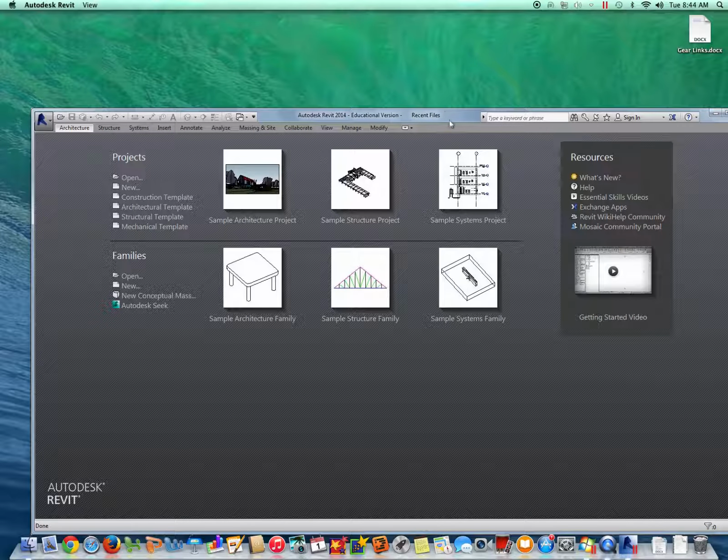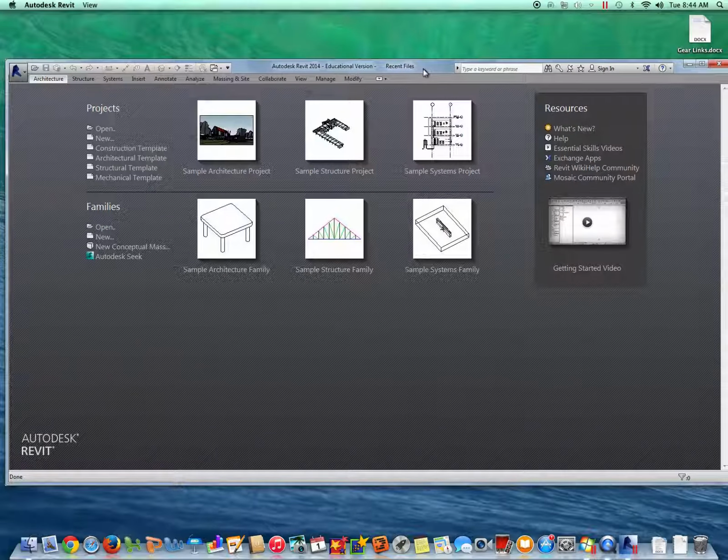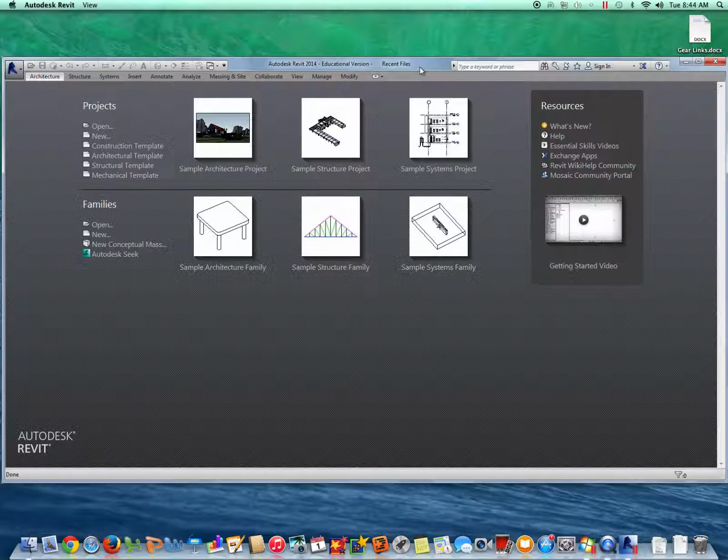Welcome to Revit. This is Revit 2014. So if you have anything beyond 2014, it's going to be kind of the same thing, but not exactly the same thing. To begin with, we open up Revit and we go down to where it says Projects, and we're going to go to an architectural template.